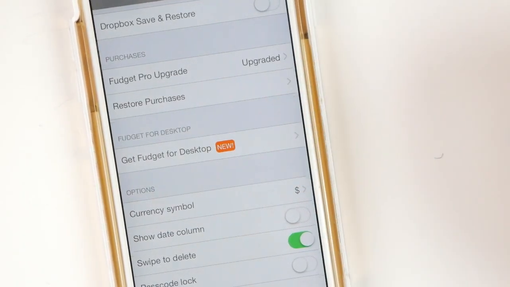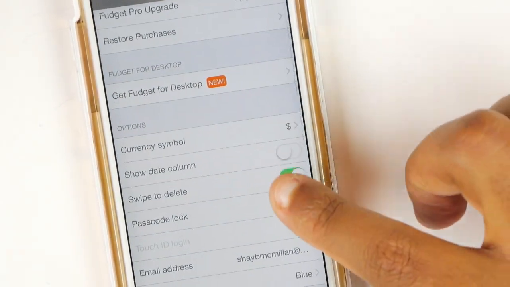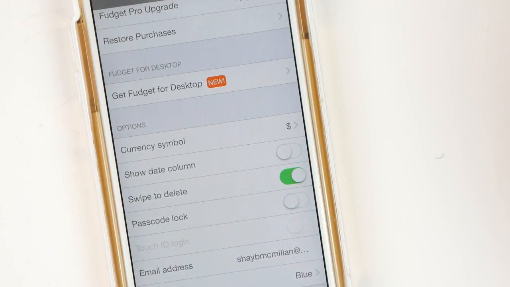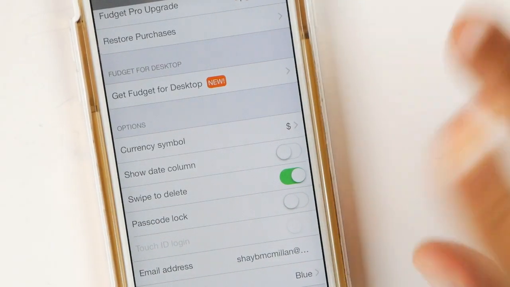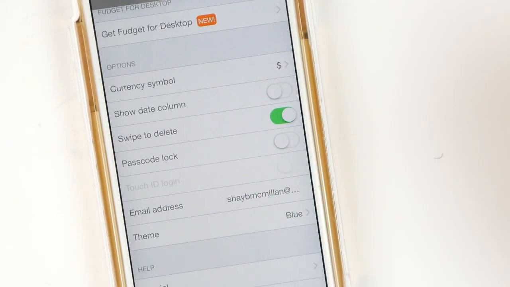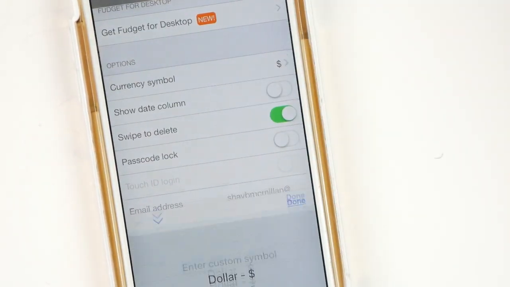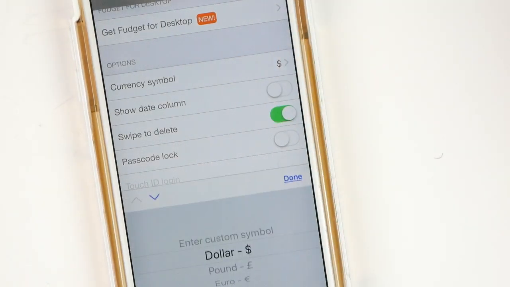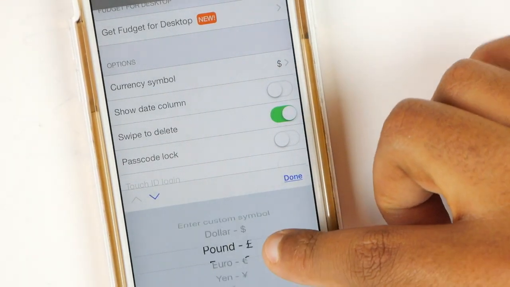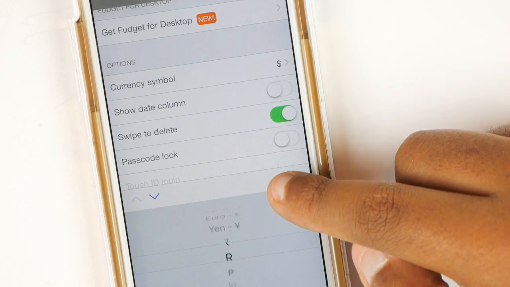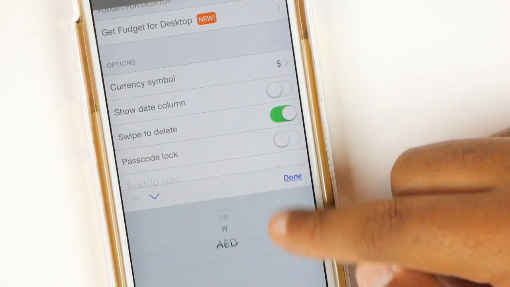You can restore purchases. You can get Fudget for desktop, which I've been trying to get for so long, which is why I'm having to do this video this way. But apparently you can get the Fudget for desktop if you enter in your email and whatever else. Currency symbol, so you can go in here, change your currency. I am using the dollar, of course, but they have pound, euro, yen, and all of this other stuff that I'm not familiar with.